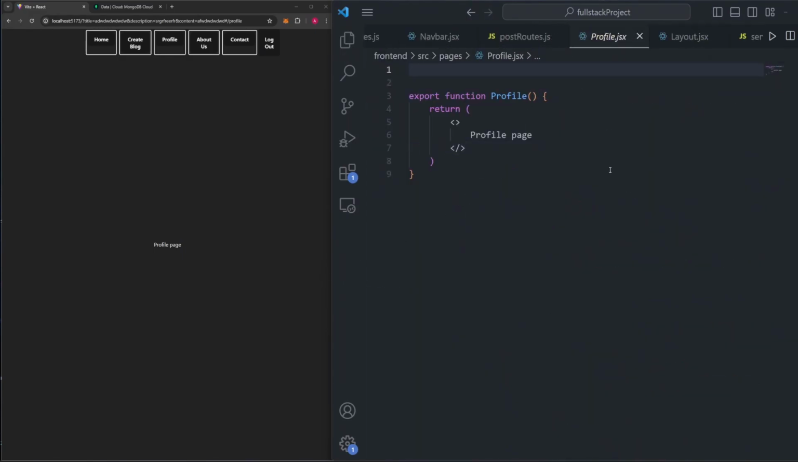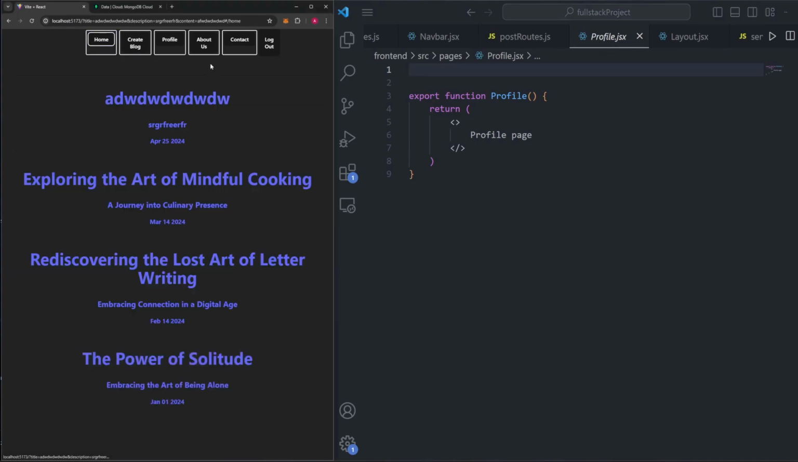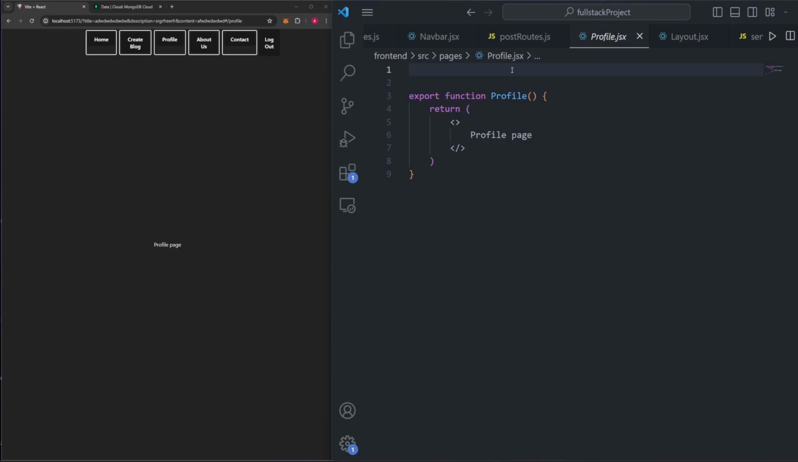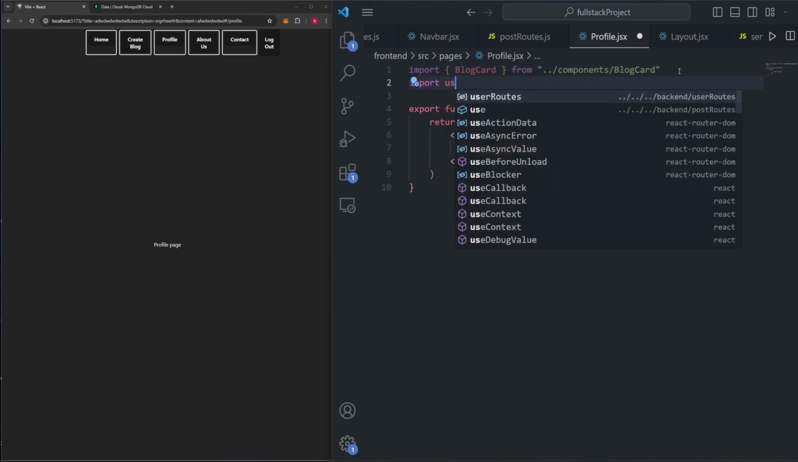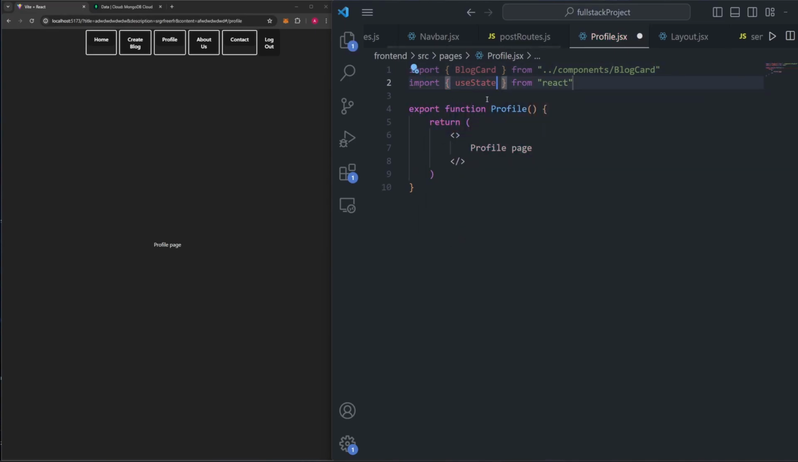First of all, we know we're going to be making a list of blog post cards, kind of like we're doing here on the homepage with these cards. So let's go in here and import that blog card component that we made a couple episodes ago. It's not autofilling. Let's do BlogCard from, it should be components/BlogCard. We're also going to use useState and useEffect. So let's import those as well. Import useState, and we'll also import useEffect.